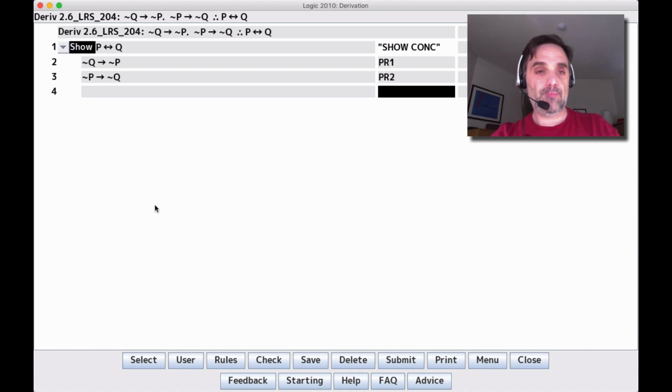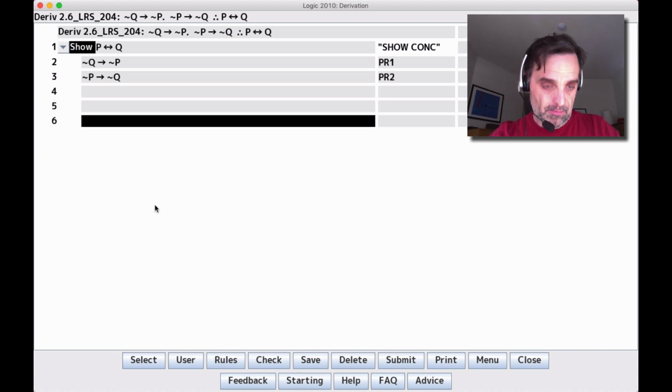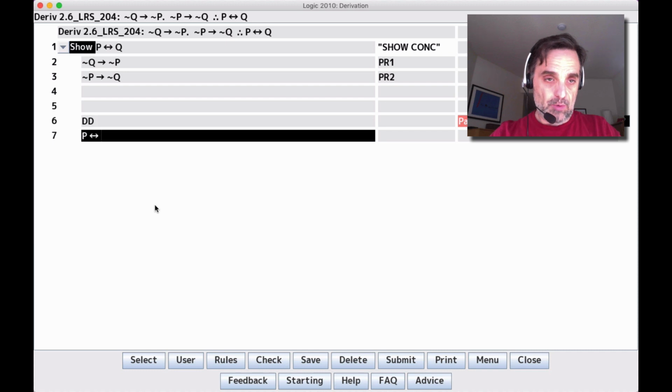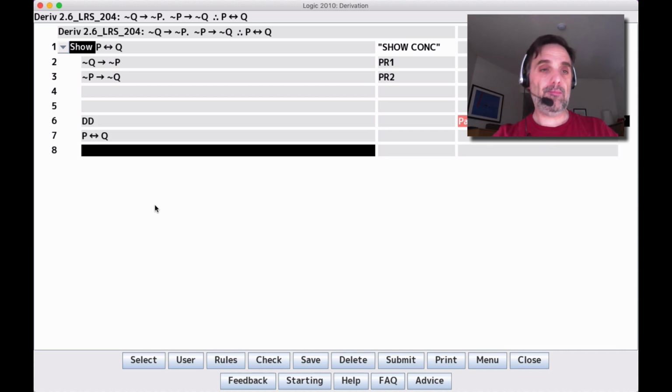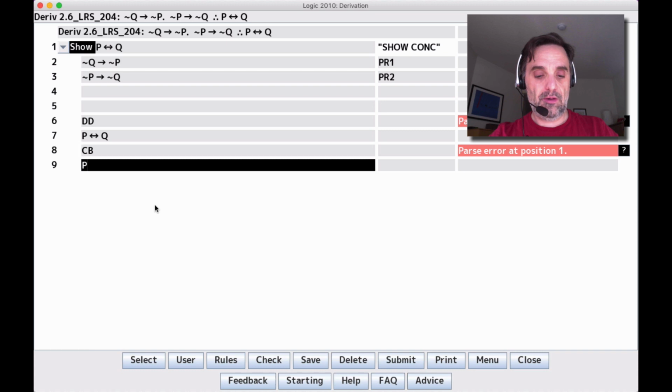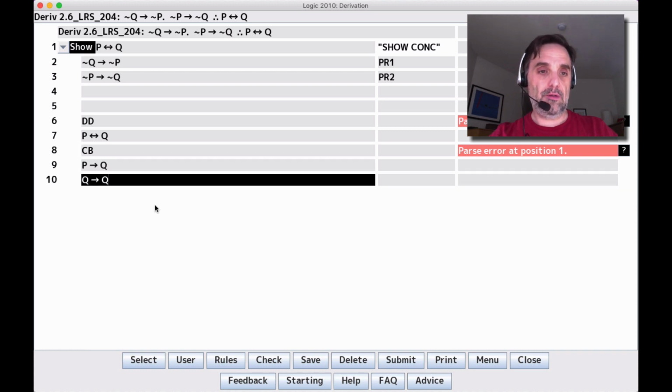So we think, okay, well, how are we going to finish? We're going to finish with direct derivation because we're not trying to show a conditional. And that means we're going to apply DD to P if and only if Q to box and cancel line 1. How do we get the biconditional? Well, we use the rule CB, and what do we apply the rule CB to? We apply it to if P then Q, and if Q then P.